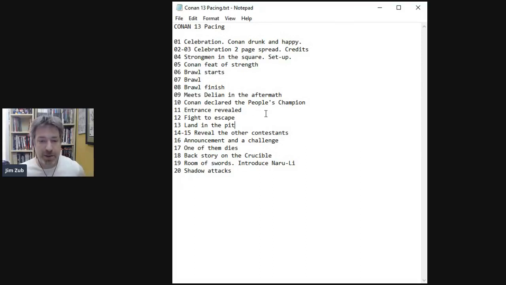The sort of trick of the issue gets revealed here, that Conan's going to get dragged into this death contest that he wasn't prepared for. He tries to escape, but he fails. He lands in the pit.